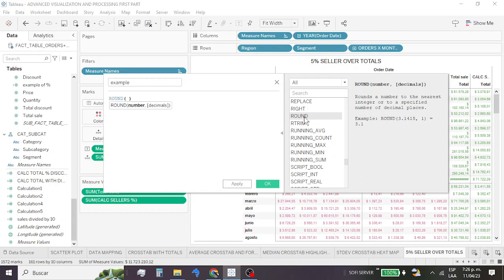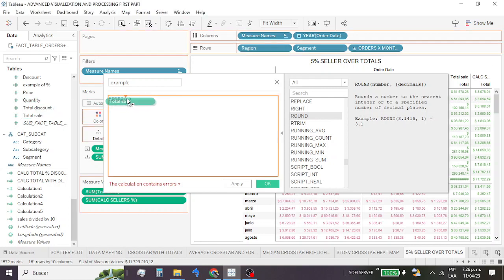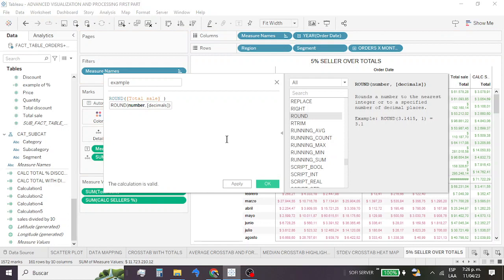So I double click on it, and it shows me what I have to include. The number, for example, let's take total sales. I drag it inside the parentheses, and I have to put a comma and decimals, 0 decimals. Let's see. The calculation is valid, it says. If I have something wrong, it is going to tell me the calculation contains errors. So we have to be careful about that. All right, here the calculation is valid.